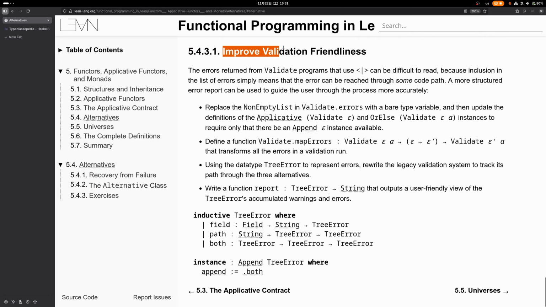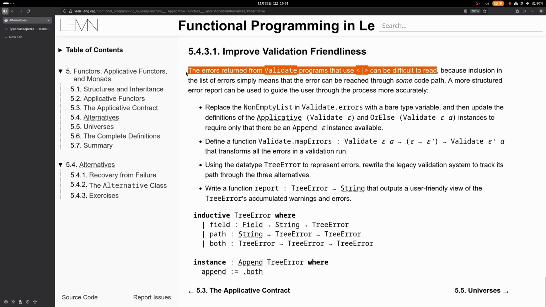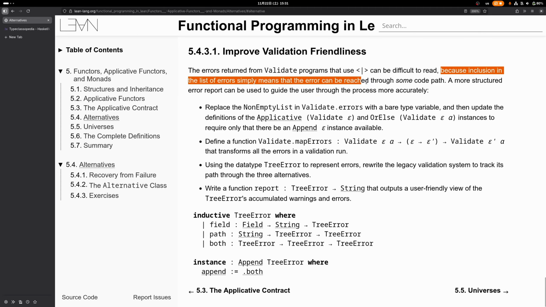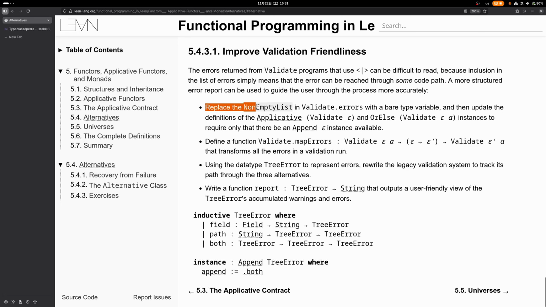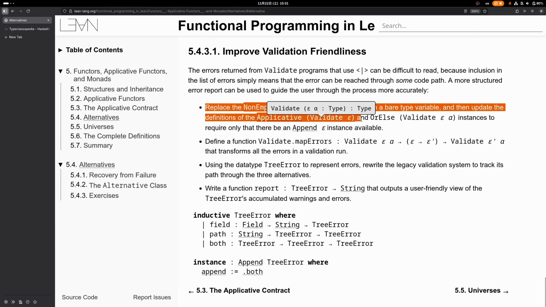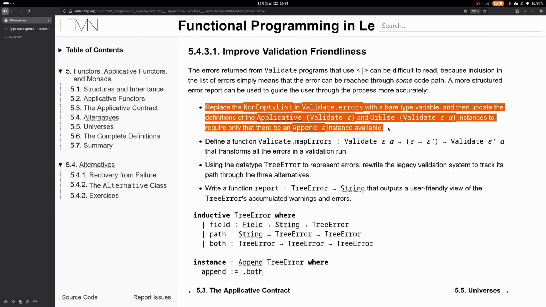5.4.3.1 Improve validation friendliness. We already saw that the errors returned by Validate programs that use the alternative operator aren't that useful, because it just returns all errors that can be reached through some code path. Maybe we could improve this with a more structured error report. The first step would be to replace the non-empty list in the Validate.errors constructor with a type variable, and then update our instances.